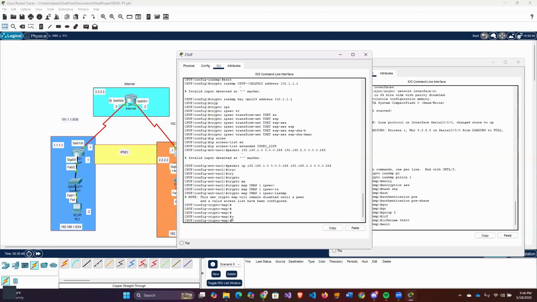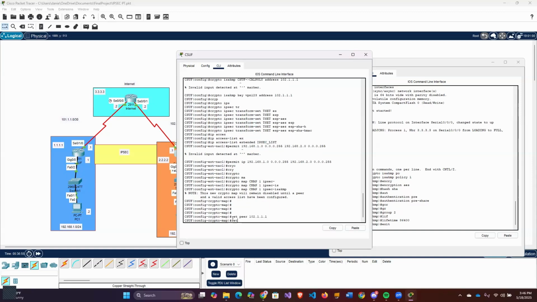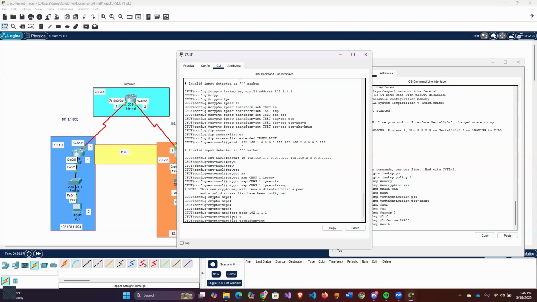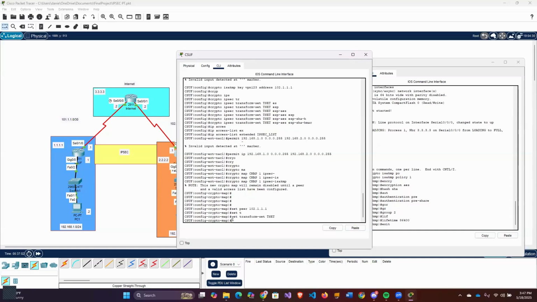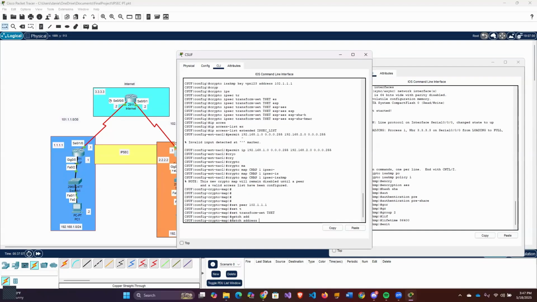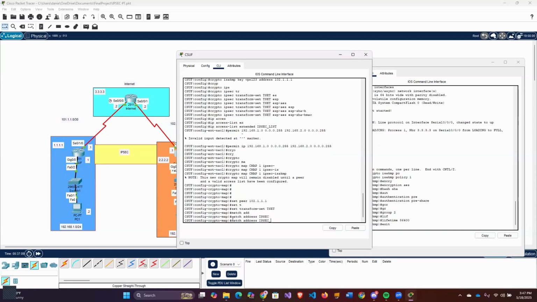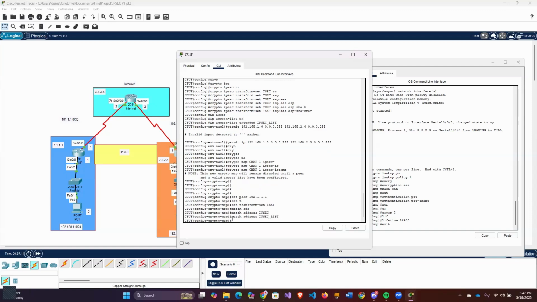Okay, so let's go ahead and set the peer, 102.1.1.1. Okay, the transform set, give it the T set. Let's go ahead and match the address, IPsec list. Basically, specify the actual list, IPsec underscore list.